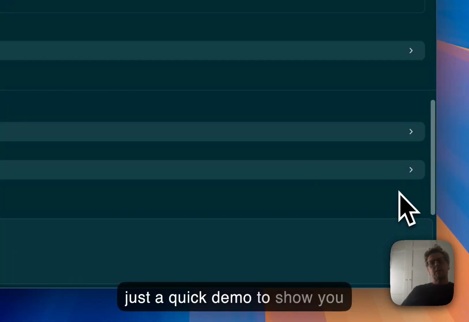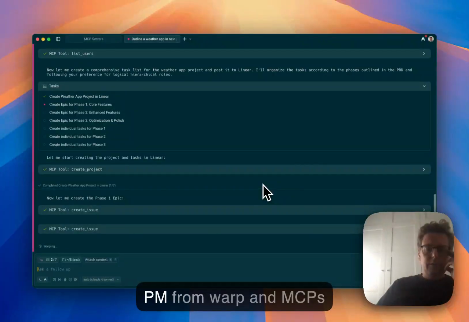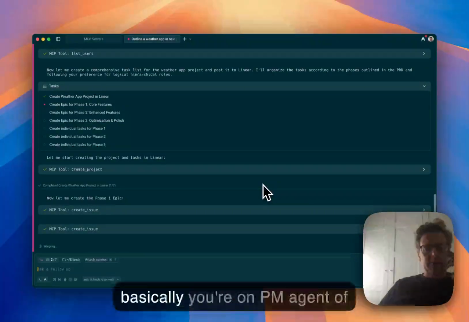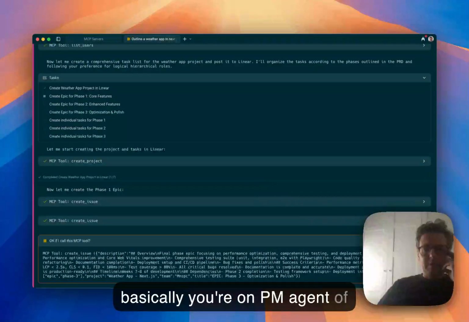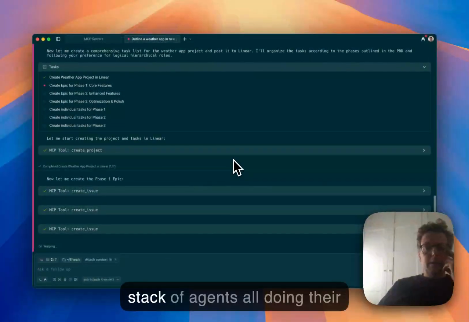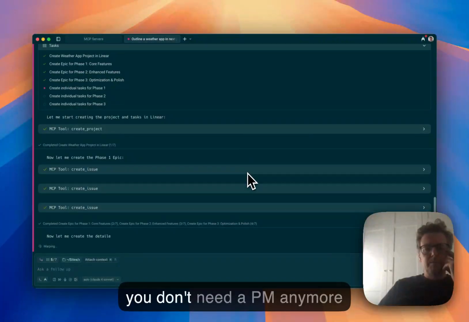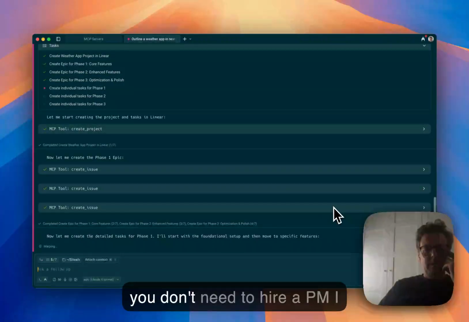This is just a quick demo to show you how you can get yourself a nice PM from Warp and MCPs. Basically, your own PM agent. Of course, you can string these together. You can create a whole stack of agents, all doing their thing, and this is just one of them. So you don't need a PM anymore. You don't need to hire a PM.